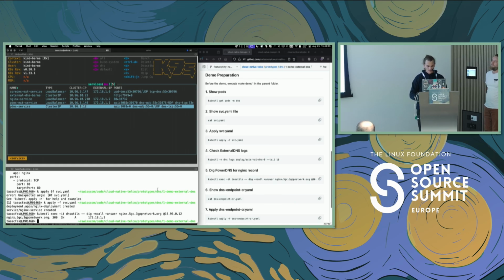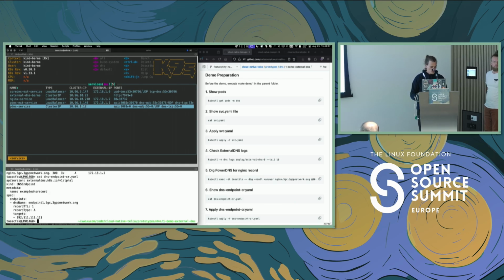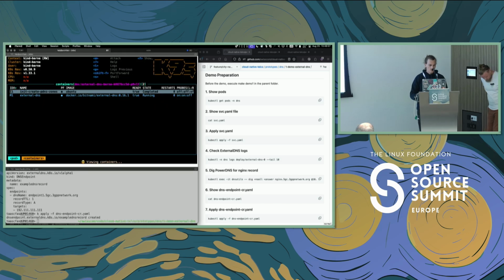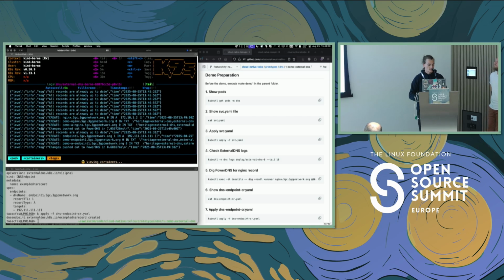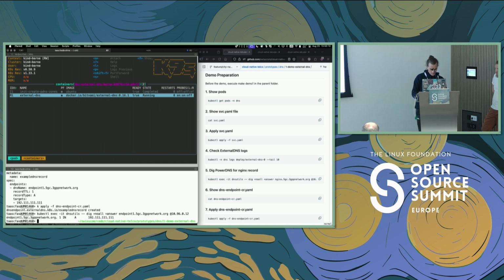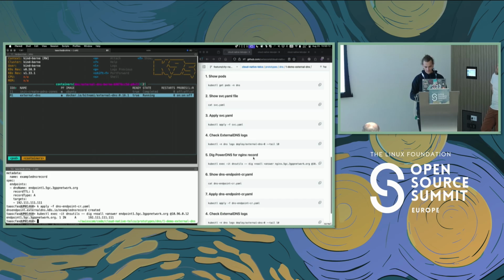And of course, this also works with the other type, which Joel showed, which is the DNS endpoint. So here I have a DNS endpoint. So let's apply the DNS endpoint. Again, if we go back to the pods and look at the log of ExternalDNS, we can see that it just created the endpoint. And now we can, like before, just simply query for the endpoint. So the domain is endpoint 1, and we get the response.